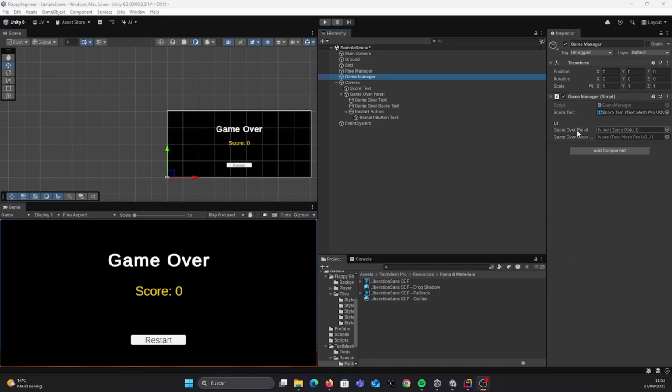But one thing that we didn't do is we didn't assign the game over panel here and the game over score. Okay, so let's do that right now. We set here the game over panel, and this is the game over score text, which is exactly this one. Perfect, we saved that. Other things we didn't do.